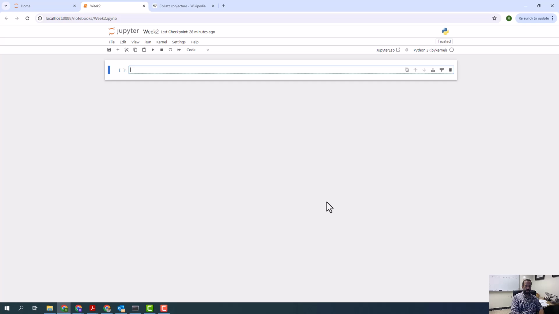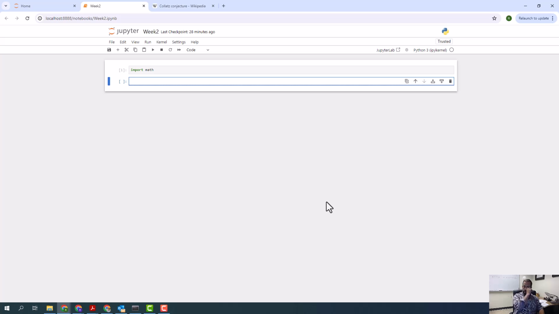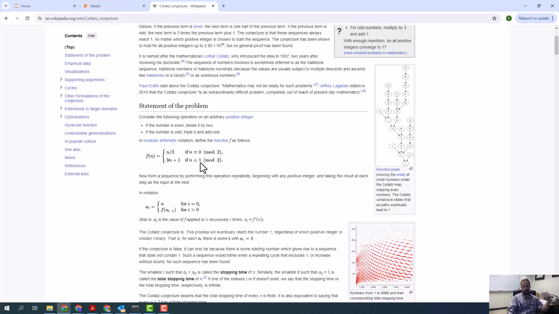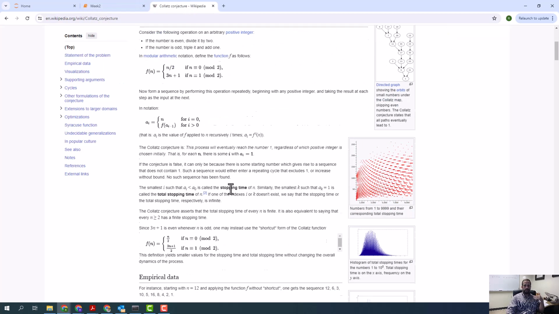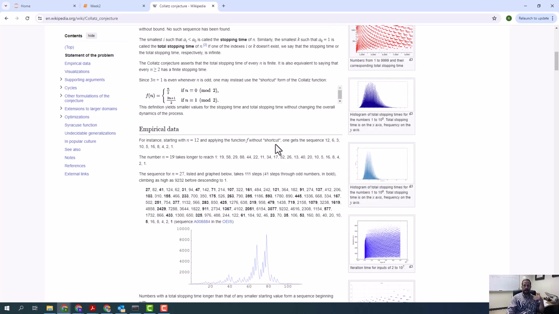Okay, so here I'm going to put a comment. First, import math. I'll run that cell, and now I'll put a comment here. When you do this process over and over again, you get a sequence of numbers, so I'm going to call it the Collatz sequence. This cell will compute the Collatz sequence for an integer n. The Collatz conjecture says that eventually this is all going to end in a certain loop.